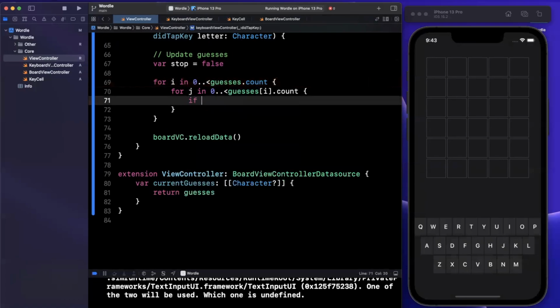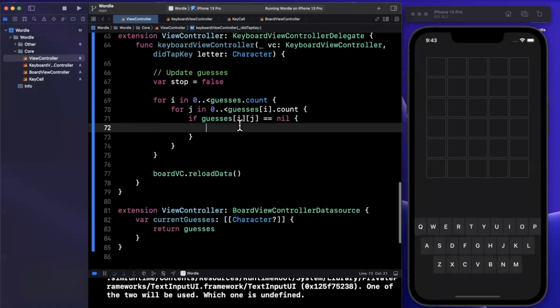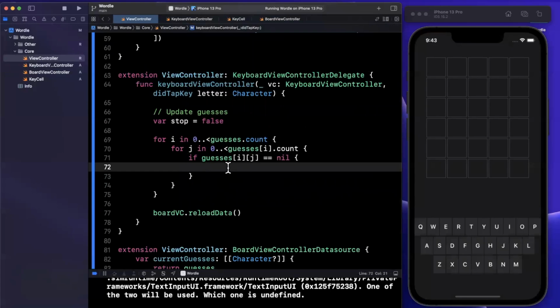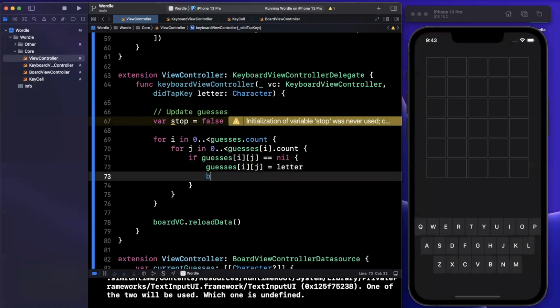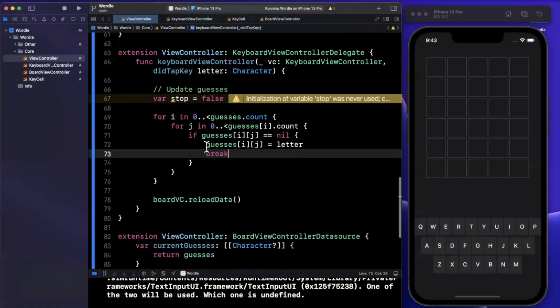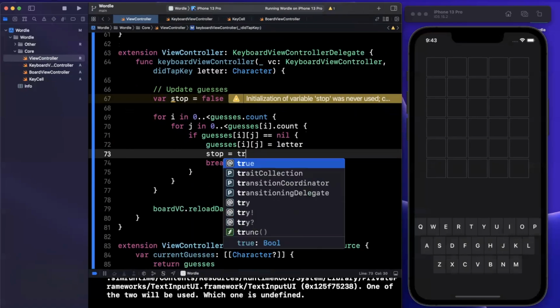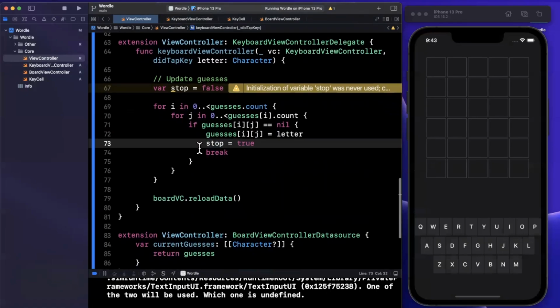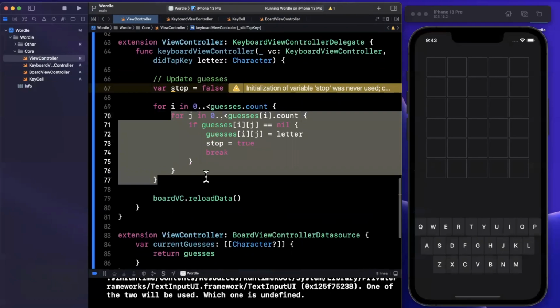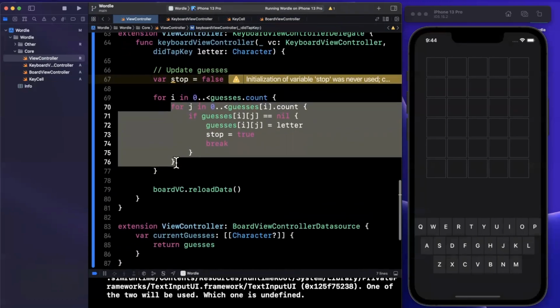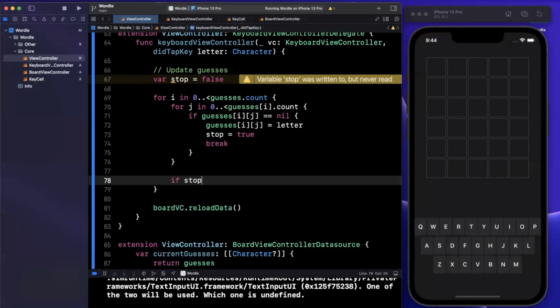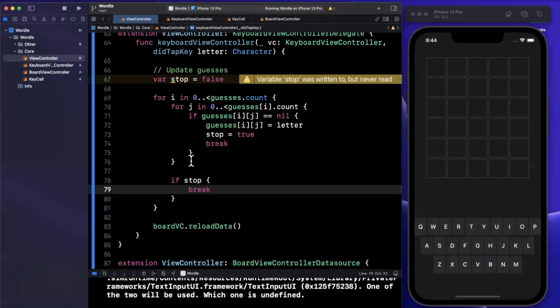So we're going to say if in guesses at i and j, this thing is nil, this is where the next character, the key that we pressed, is going to go. So what we can do is simply say guesses at i and j is now letter. We can break from this for loop, and we're also going to say here stop will be true. And finally, since we call this break, it'll actually only break out of this for loop. We don't want it to continue again. So we're going to say if stop, we can break again.